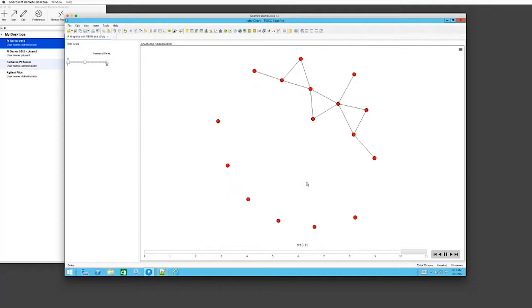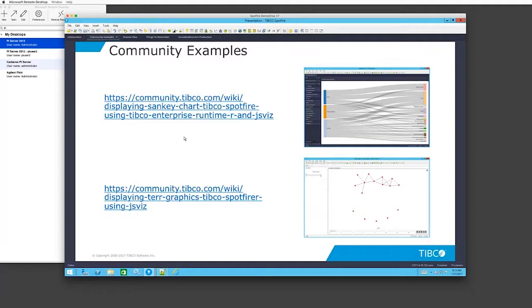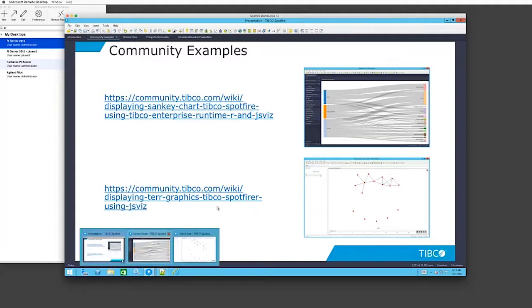Okay, so what we've got on the community, these two articles, both are written up with the steps necessary to recreate these visualizations. So the first one is the Sankey Chart, and the other one is around the NDTV example. A little kind of word of explanation around my setup here. I'm actually using the new version of TERR that came out about a couple of weeks ago.